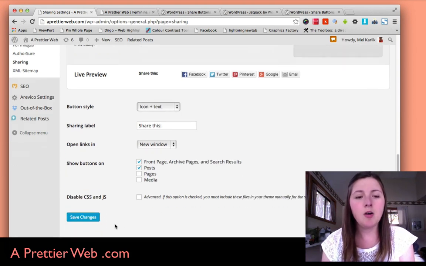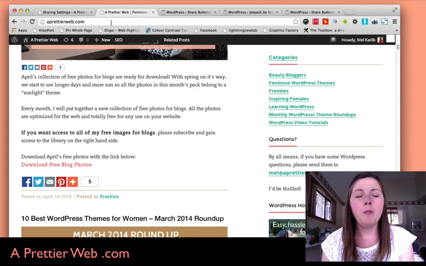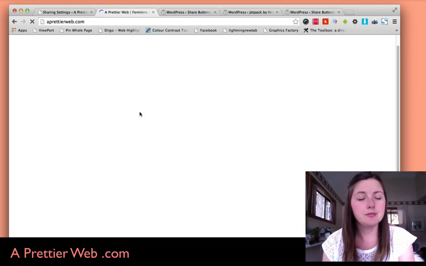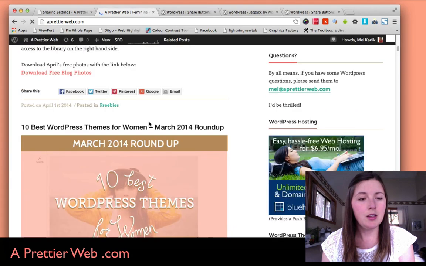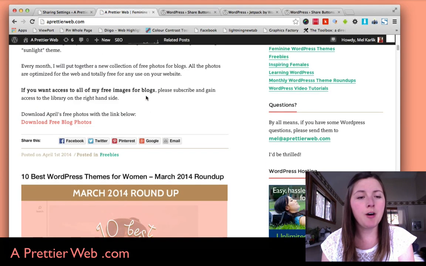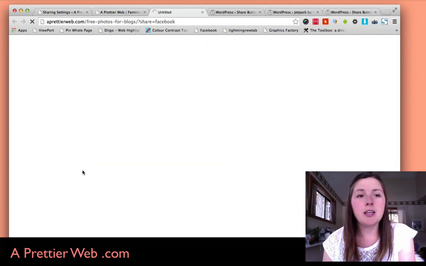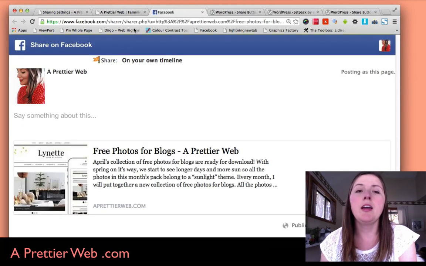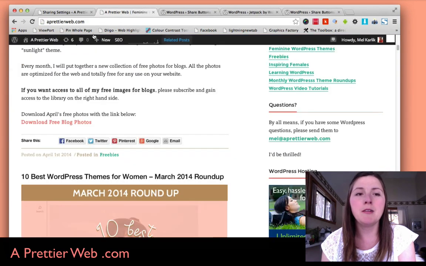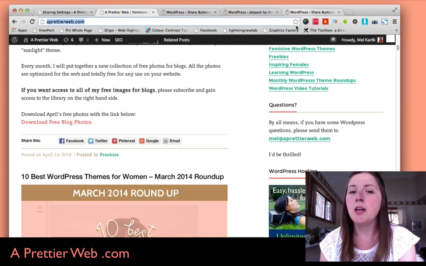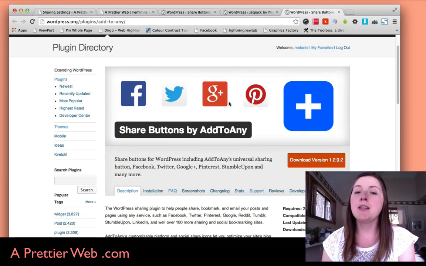So I'll just click save here. And then I'll go back to my page and I'll refresh. And so now at the bottom of all my posts, I have these icons here, which essentially do the same thing. If I click on here, you'll see it does exactly the same things I expect it to. It does a share button for that post. Okay, and so now the third plugin that I wanted to show you is called the Share Buttons by AddToAny.